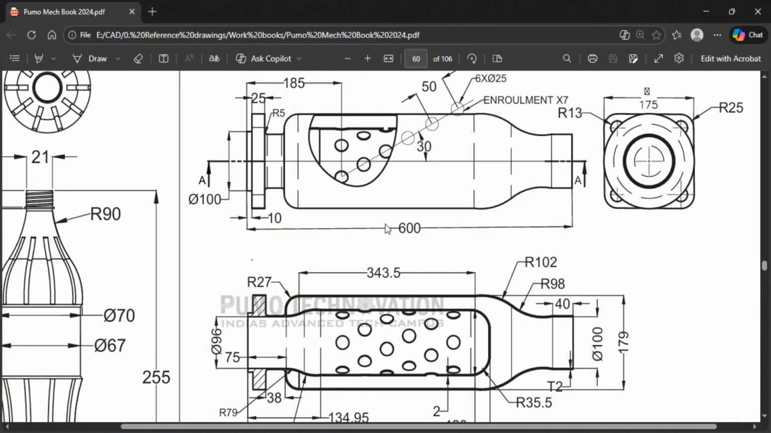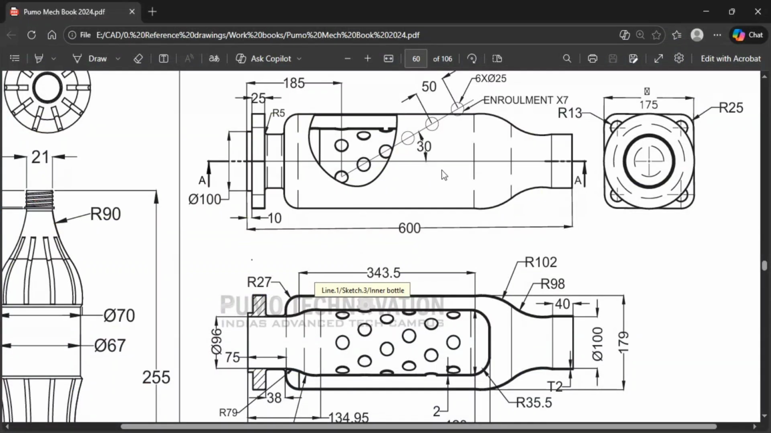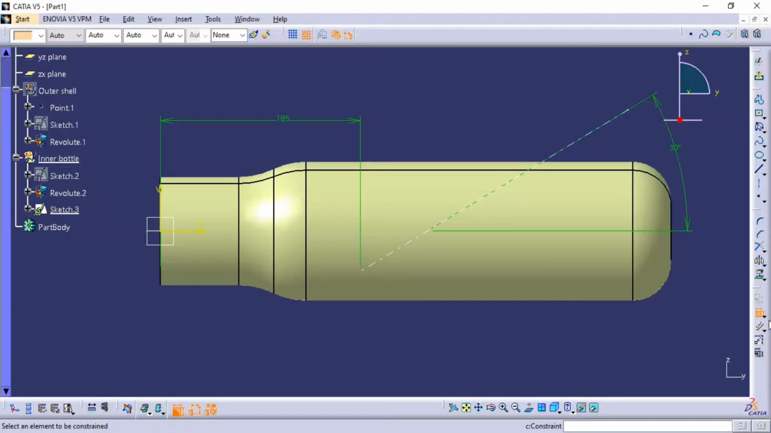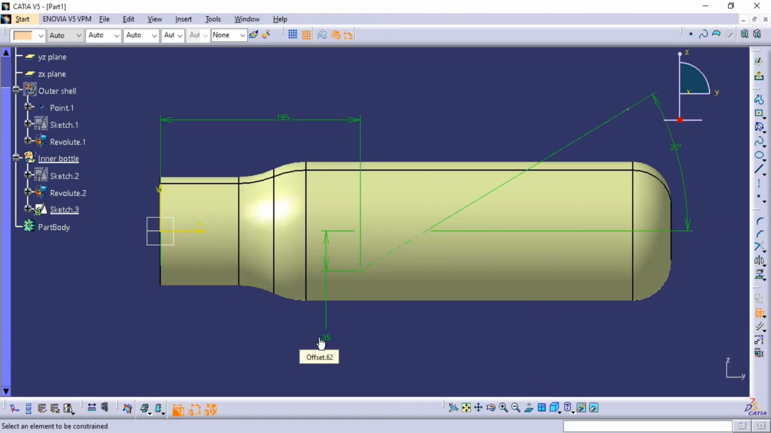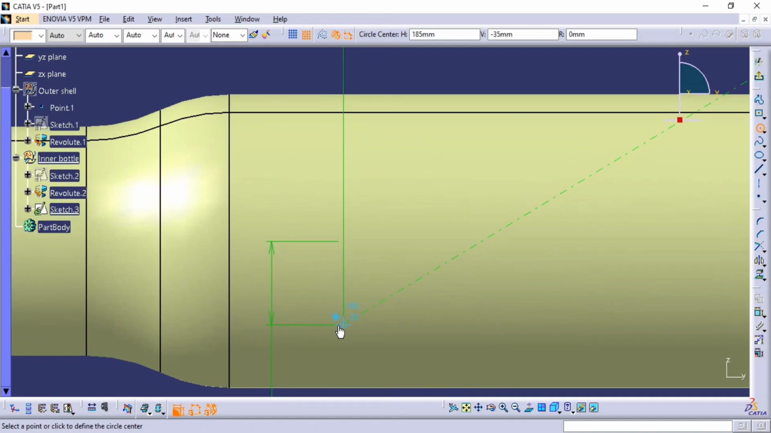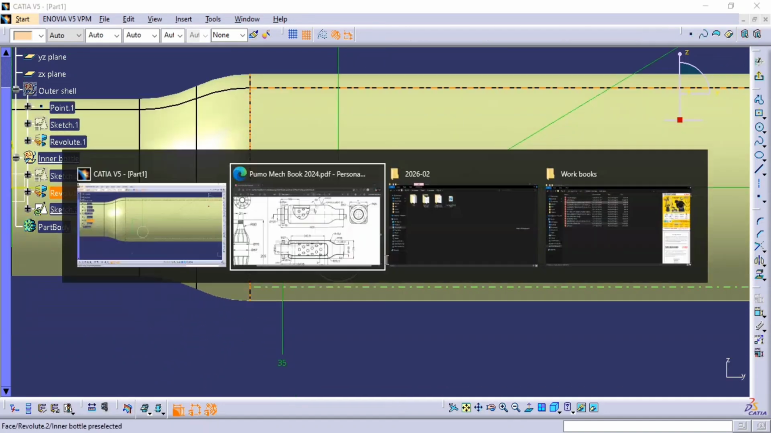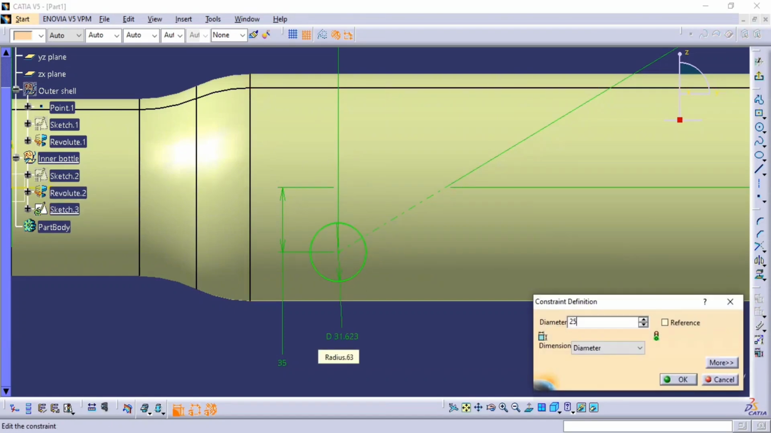Okay, so first we need to have one circle here, but one more dimension we need, and it is not given. So let's consider it as 35 and select one circle. So normal view. What is the radius or diameter of the circle? Which is 25. Enter.